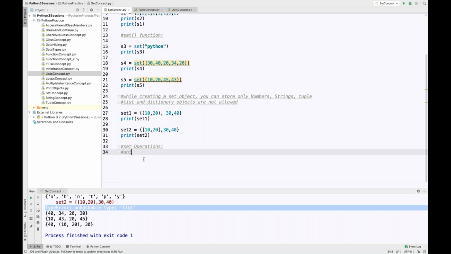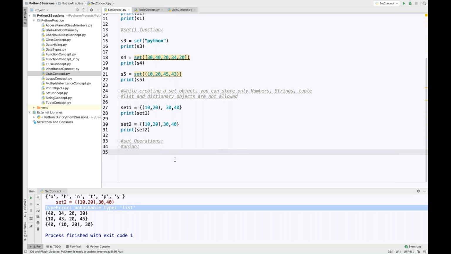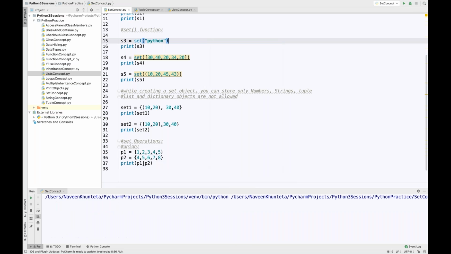What do you mean by union? Union means combine. So let's create one set object p1 is equal to, see it carefully, 1, 2, 3, 4, 5, and I'm defining one more set object p2 is equal to 4, 5, 6, 7, 8. Then I'll print p1 union p2. What will happen? If you run it, it will combine both the things.